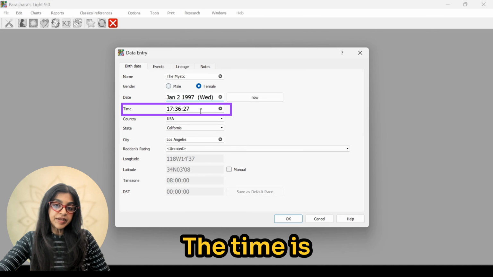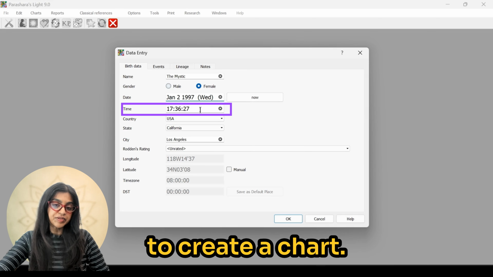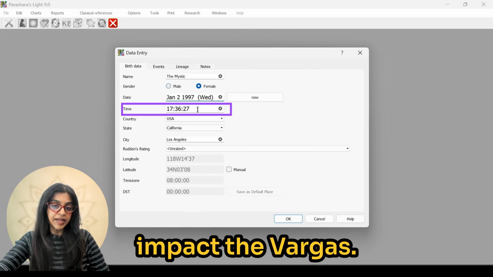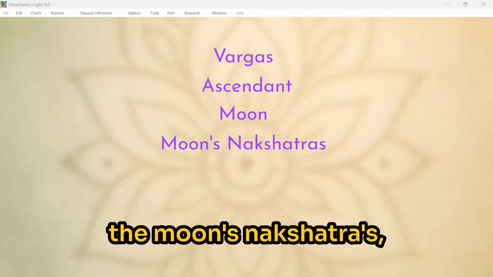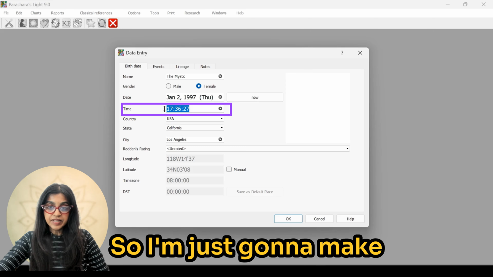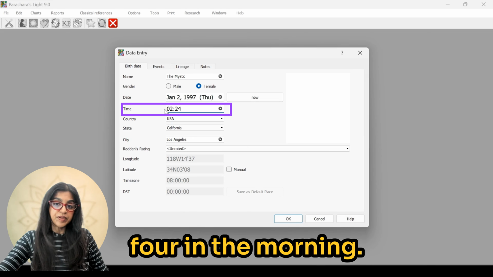The time is very important. As you know, this is a very critical component to create a chart. If you are off by even a few minutes, this will impact the Vargas, this will impact the ascendant, the moon's nakshatras, and its padas. So we want to be very precise here. So I'm just going to make this up that this person was born at 2:24 in the morning.